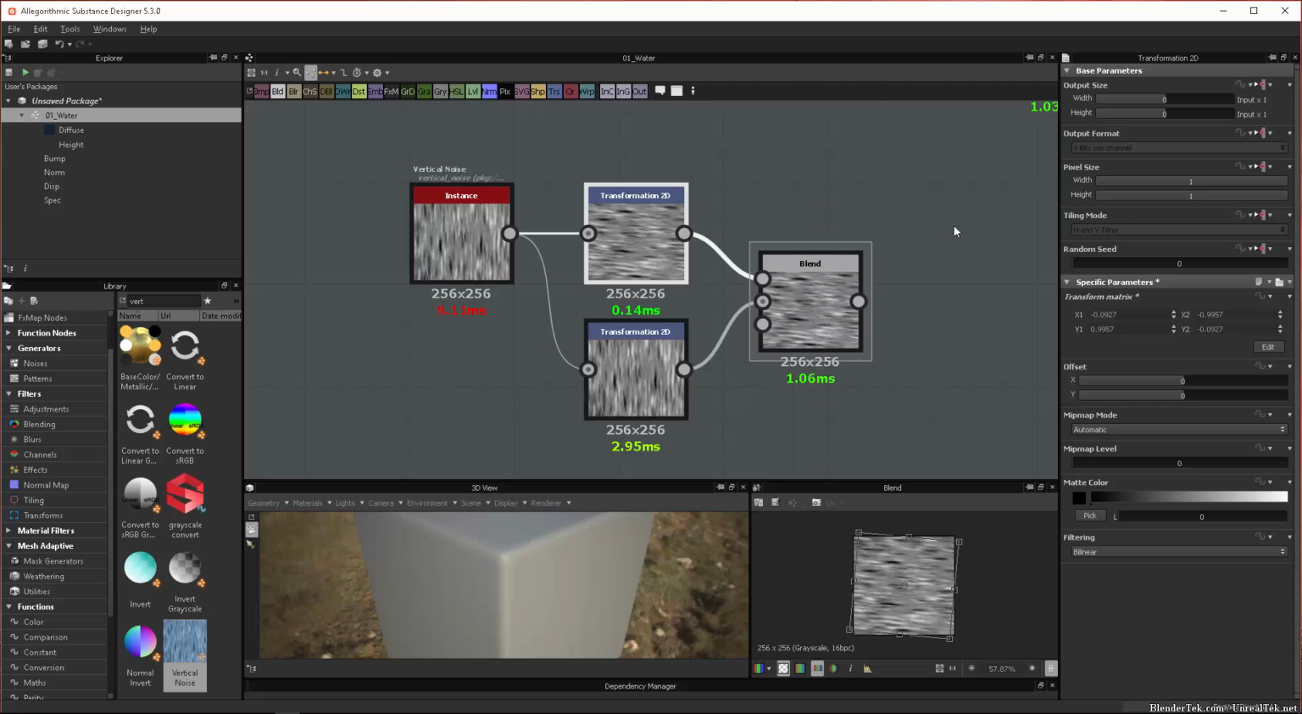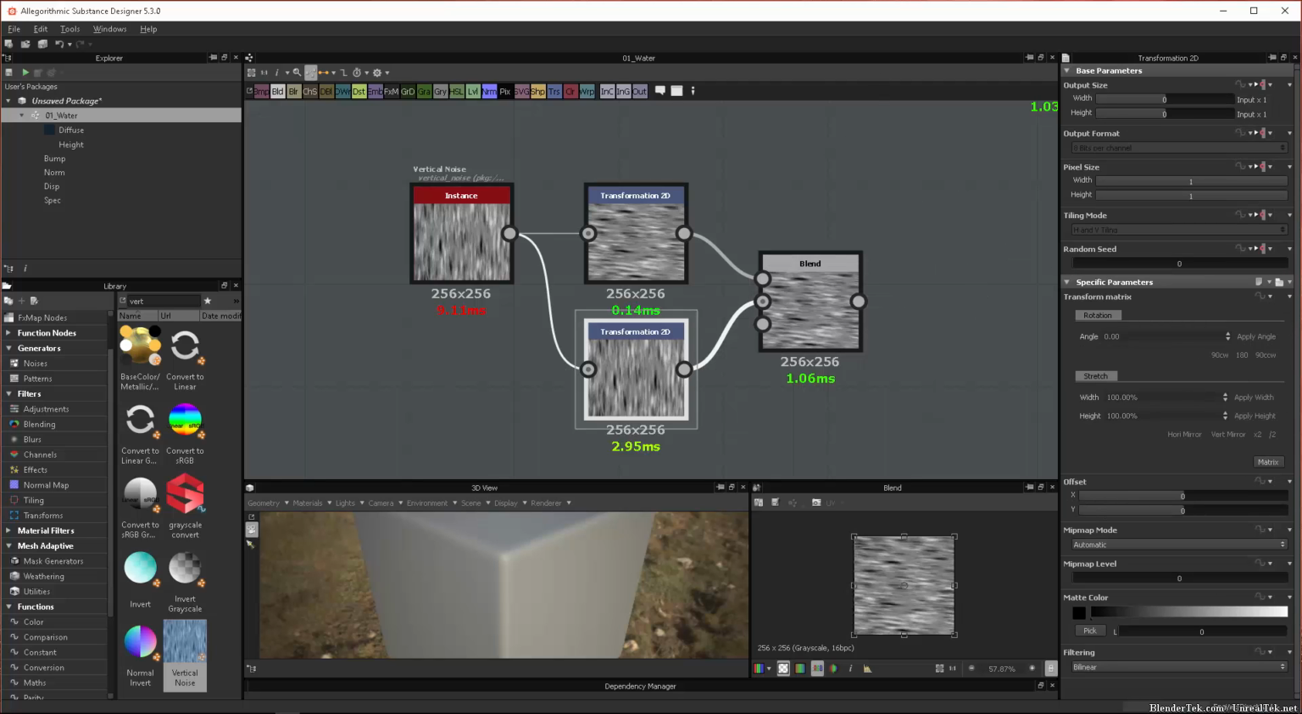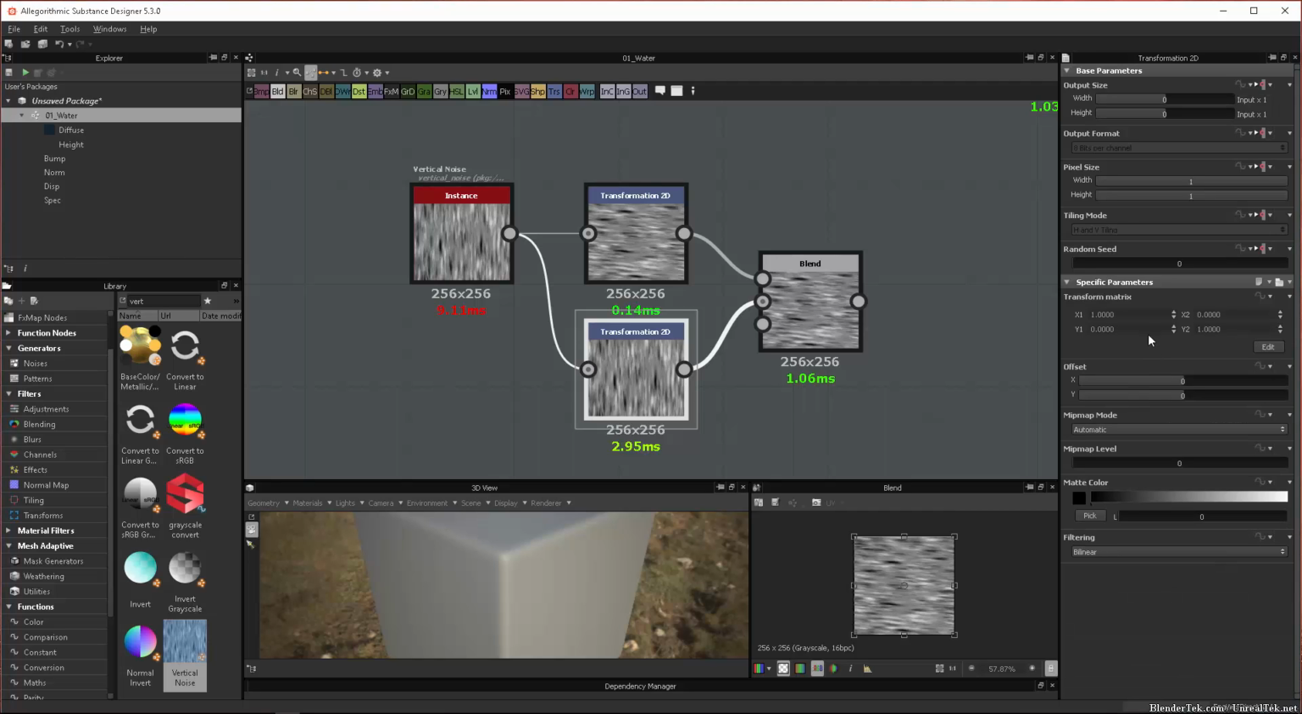That looks a lot better now. And this transform 2D is a lot easier. We just need to flip it the same as before. So 0 and -1 and 1 and 0. There we are. So that gives us a nice blend between the two.